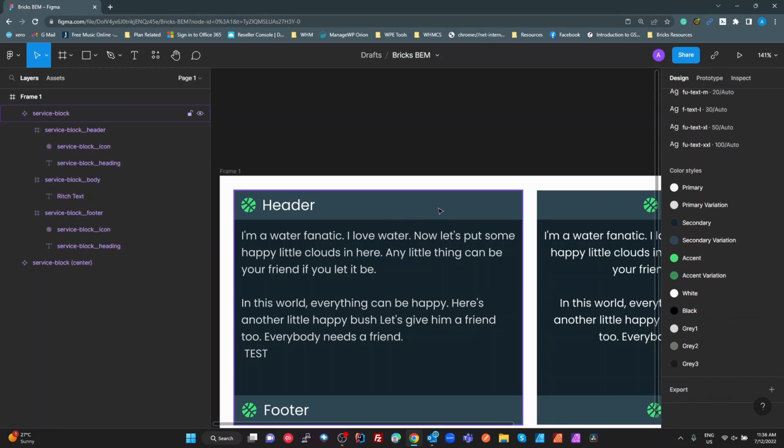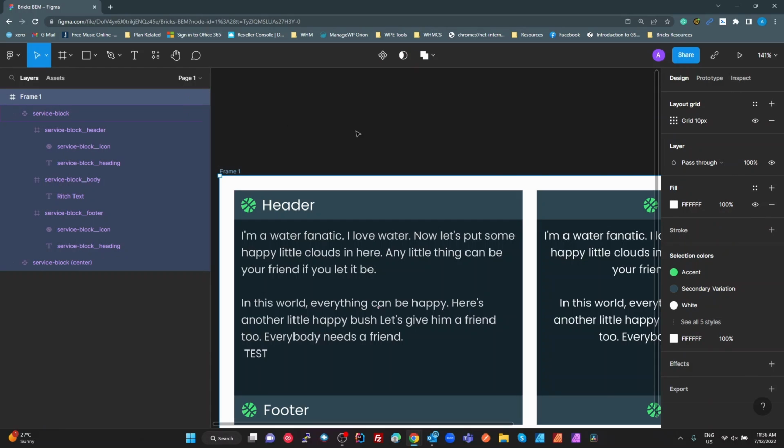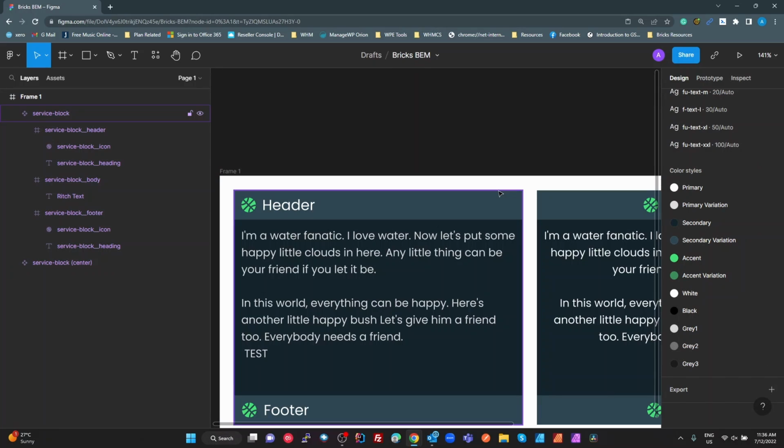Now, the other thing I'm just going to show here is on this frame, I've set up a grid, which is 10 pixels. And the reason for that is because of the 1 REM being 10 pixels in Bricks, it just makes sense to. So I'm just going to turn my grid on with Shift G and have a look at what I've got here.